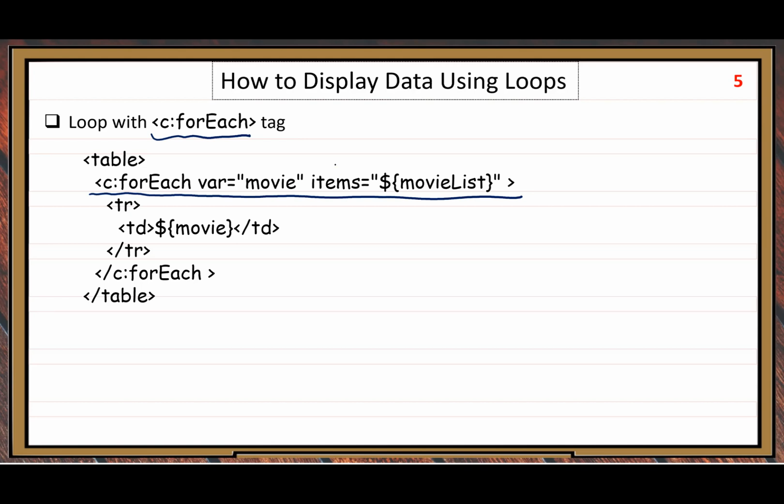This one first, items. We retrieve data from items. Multiple data items, right? In what format? Multiple data items can only be in one Java object. And here, we need to get our data from one Java object. But that Java object here is a list object. Look at this list name, movieList.